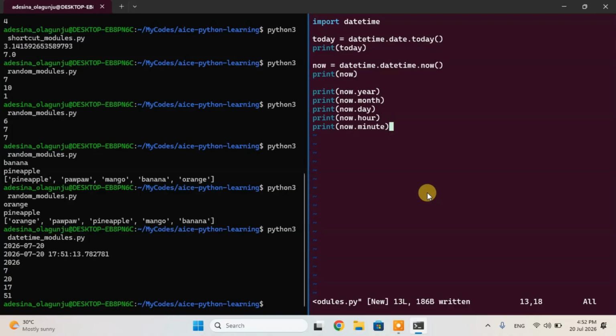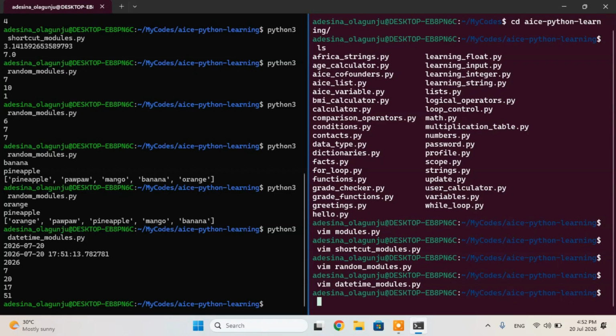Let's move forward. Let's explore the OS module. The OS module allows your Python program to interact with the operating system. Things like checking the current directory, listing files, and creating folders. You already know how to do these things in the Ubuntu terminal. The OS module lets you do the same thing from inside the Python program.